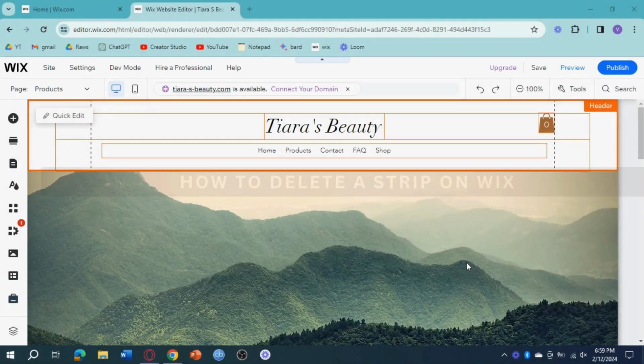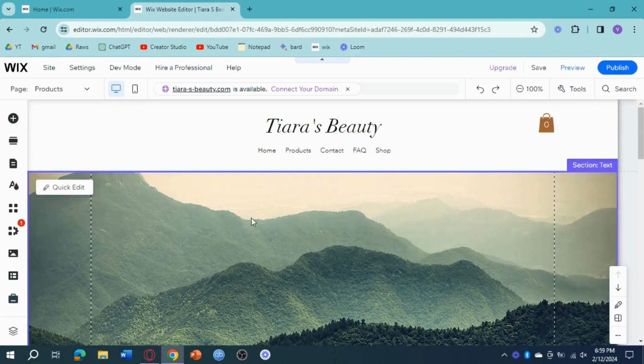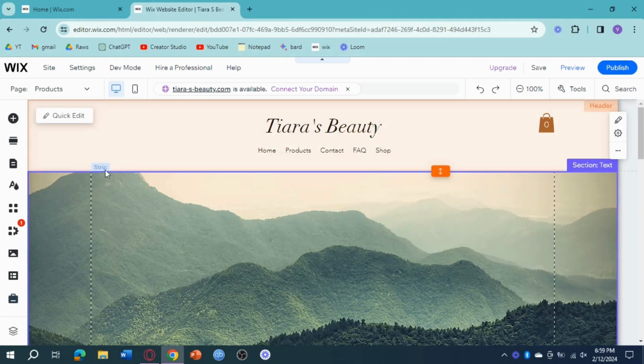So let's get started. In order to do that, we can just locate the strip on our Wix website editor. For me, this is a strip that I have added. When we click on that, we can see that this is a strip.